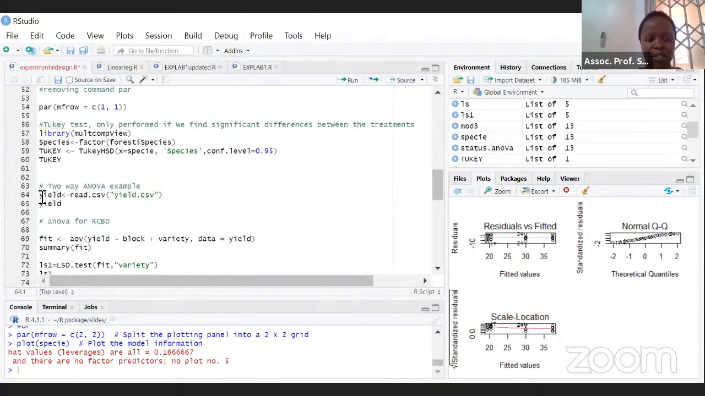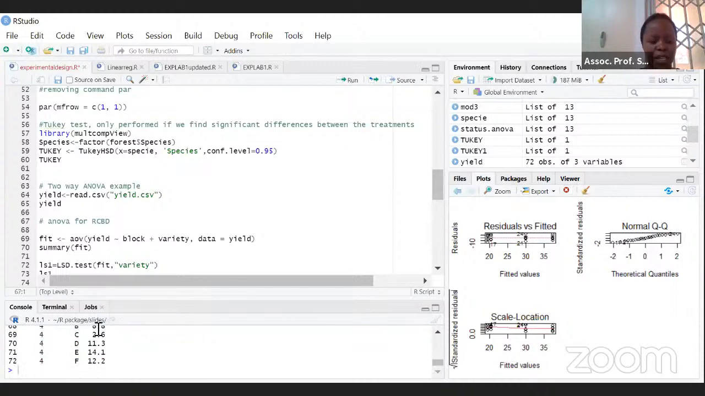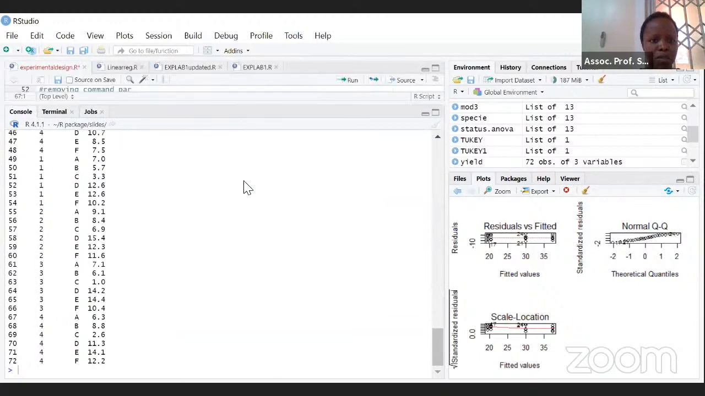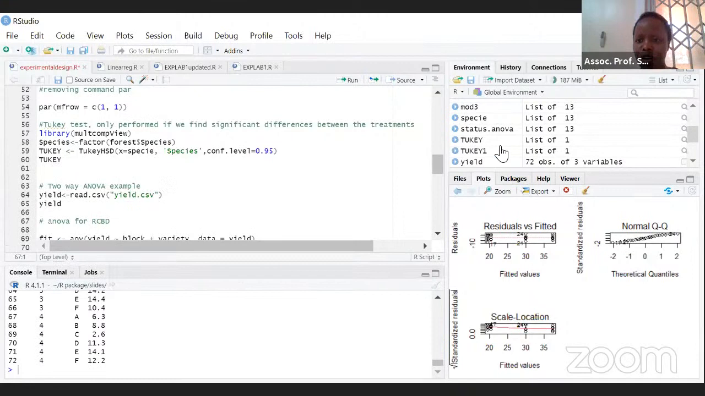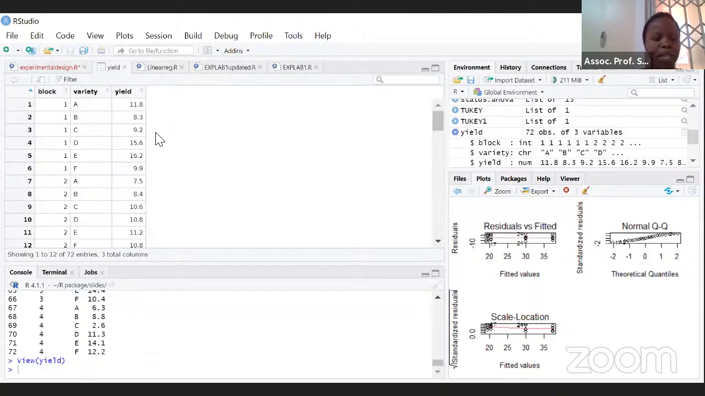Okay, so now let's run that command, which we've run several times, and then we print it. There are very many values. Let me see. If you go to the environment, you'll see yield. And if you click on yield, it's going to appear where your script is. So yield here has block, it has variety, and it has yield.